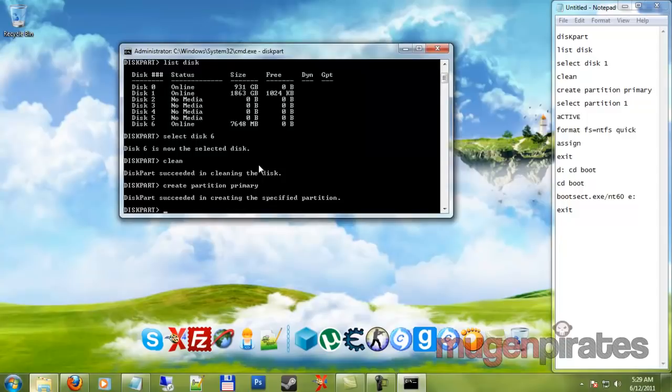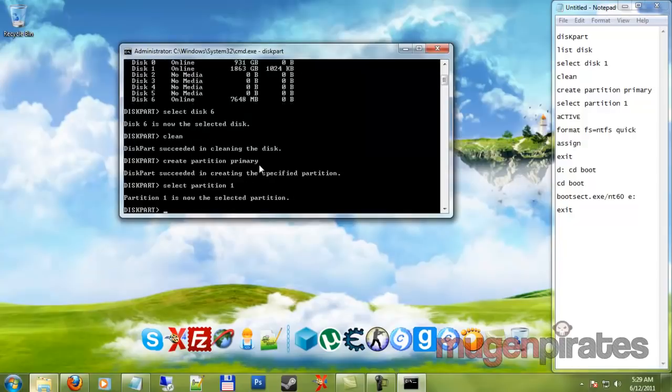So after that, we put down select partition 1. What we're doing right now is selecting the partition that we just created inside the flash drive. Alright, so now we're going to go ahead and activate it. So we'll just put that in: active.